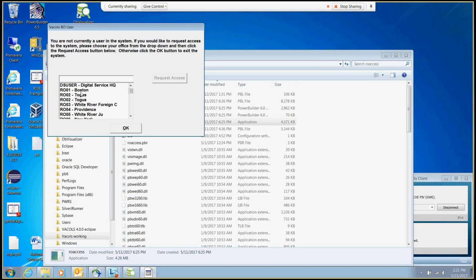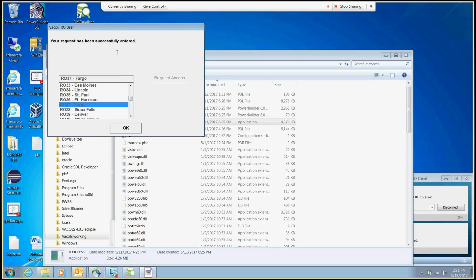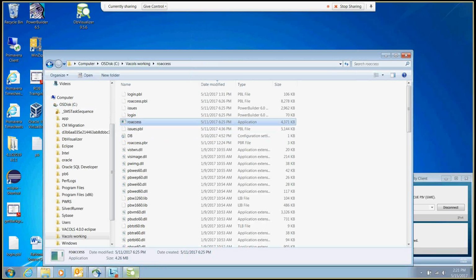So if I go in here and I choose an RO, and then this button becomes active and I say request access, I now have a message that says your request has been successfully entered. If there's an issue that it didn't complete successfully, this message will reflect that here. So I'm going to say OK, and it's going to exit me out of the system.